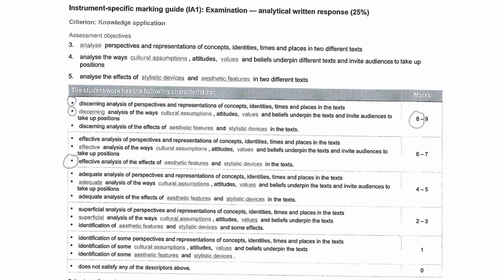For that reason, they have been awarded an 8. They have met 2 of the discerning characteristics, but not all 3. To be awarded the 9, they would have needed to have demonstrated discerning analysis across the 3 objectives. But in this case, because it's split across the 2, the best fit model demands that the student be awarded an 8 for this criterion.